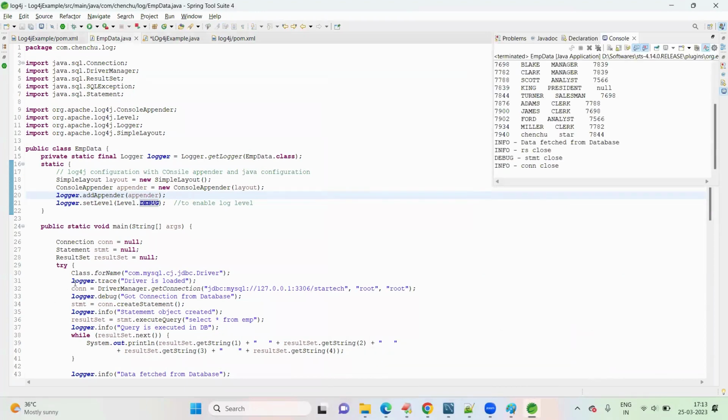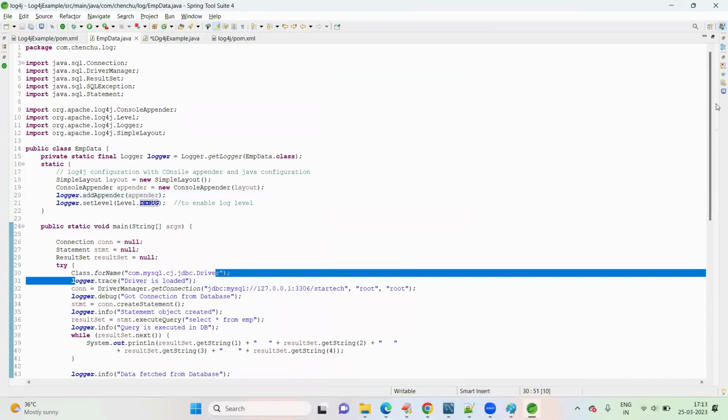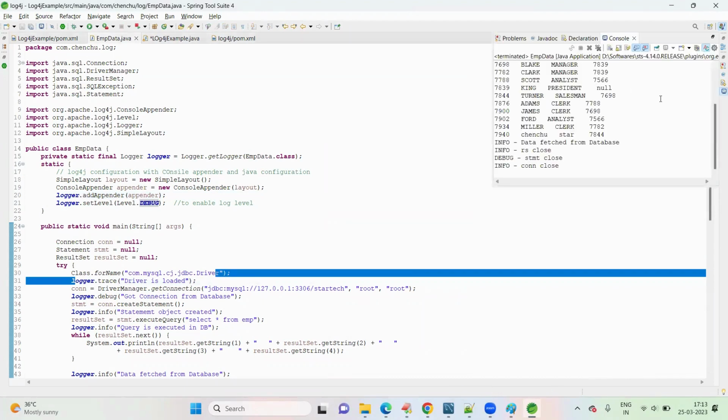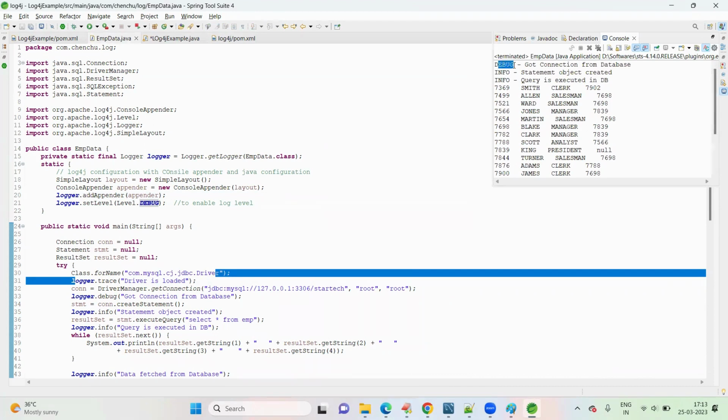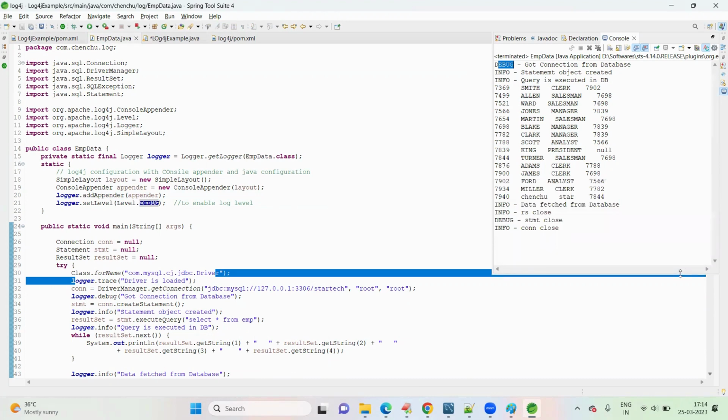That means what? This trace will not come now. Check this, correct or not. The trace is not coming because I enabled it from the debug. Hi Chenchu, we are seeing it in the console only now. What is the use of seeing the console? Okay, that's correct. In the console there is no use.